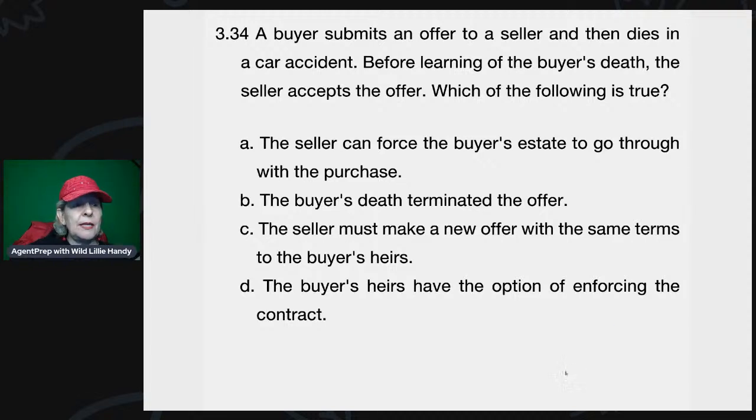So what happens if the buyer passes away? First of all, remember, we don't know if there is a will or no will, intestate or testate. Oh, it could take a while. So type your answer in the chat box.